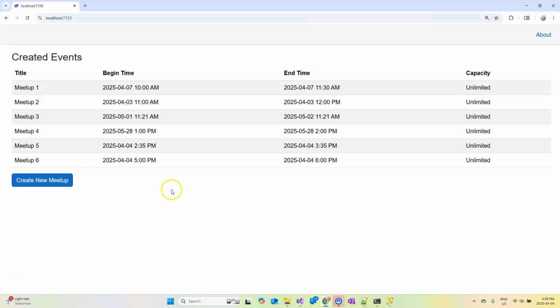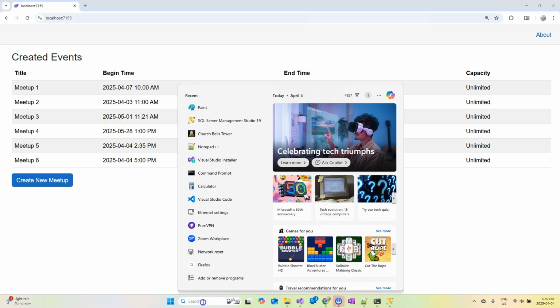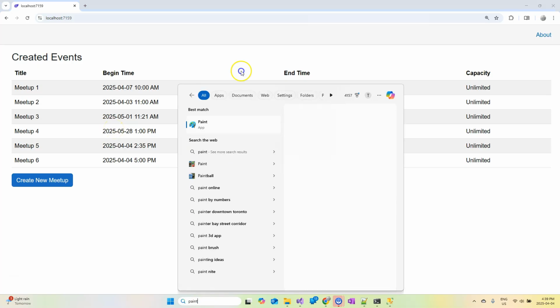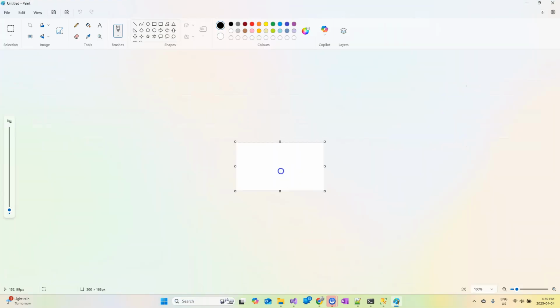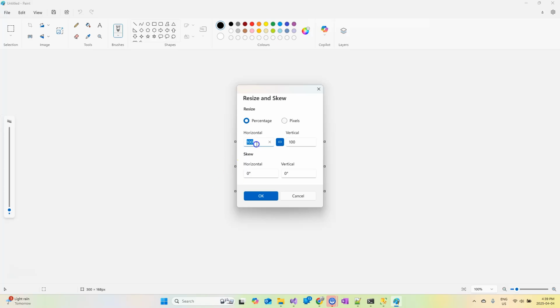So now that I have the image, I can display the image inside this created events table. And what I can do is to open up Paint. And this is the image. I think this is the 300 pixel image. So if I say resize it, I want to resize it to 100 pixel. So it's 100 by 56.